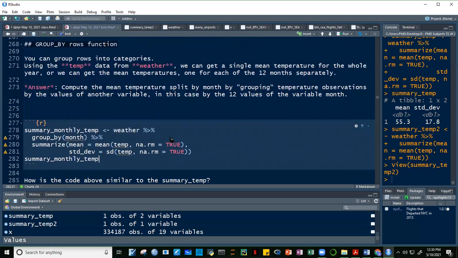So here, weather, data frame ulit, no? And then group by, kasi di ba yung mga months, di ba? 1 up to 12 yan. So those are factors, those are categorical variables. And then isa-summarize natin by mean and standard deviation. Okay? So this is summary monthly temperature.